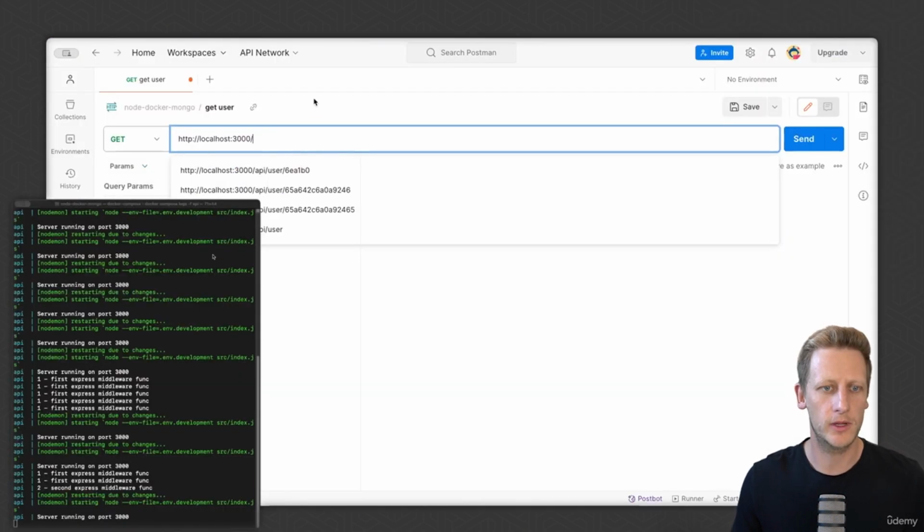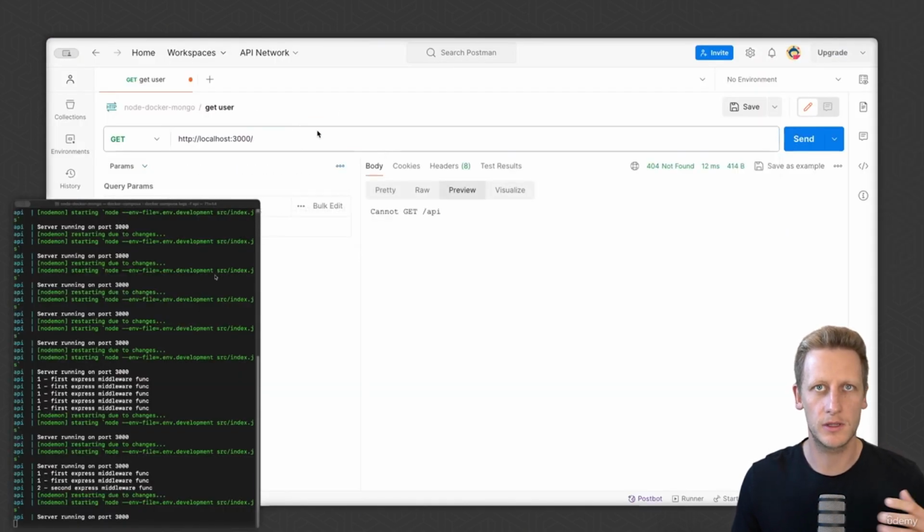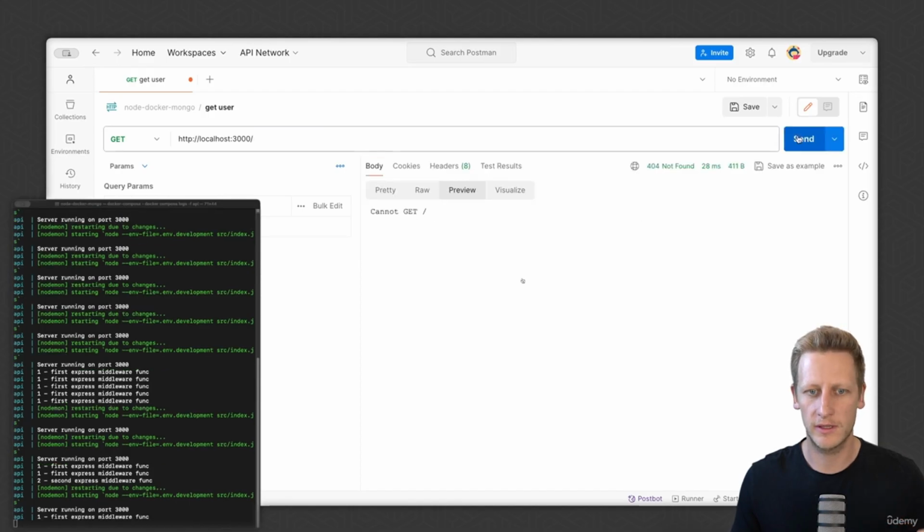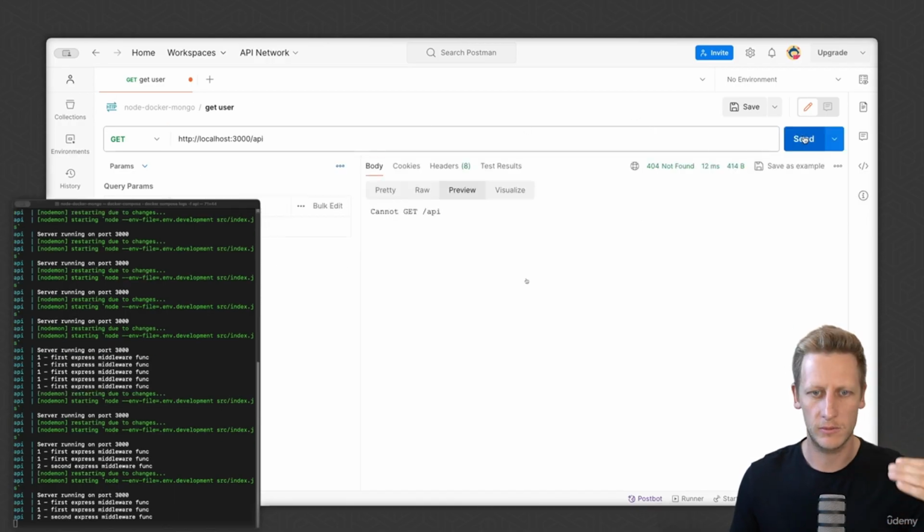And once we're in Postman, we can just run through the different scenarios. We've got just the base host and the port. We're going to send that. We get a 404, but we hit that first piece of middleware. We're going to reference the /api, which now we should hit the first and the second console logs, and you can see that we hit number 1 and 2.